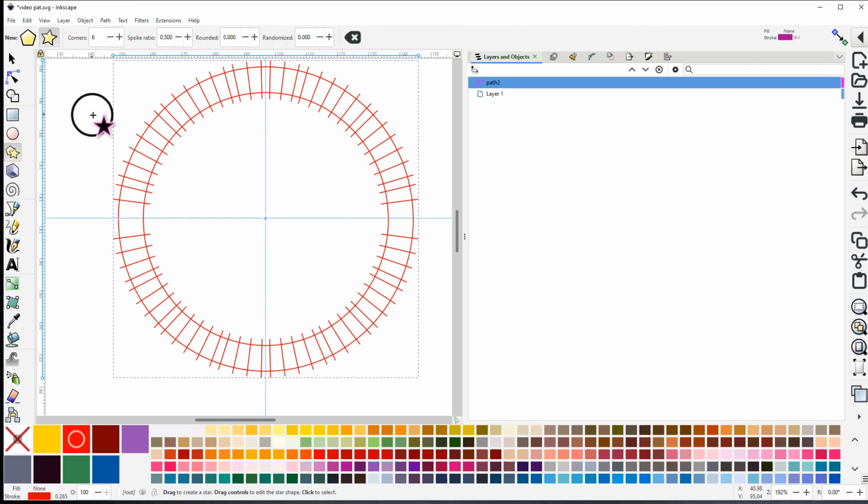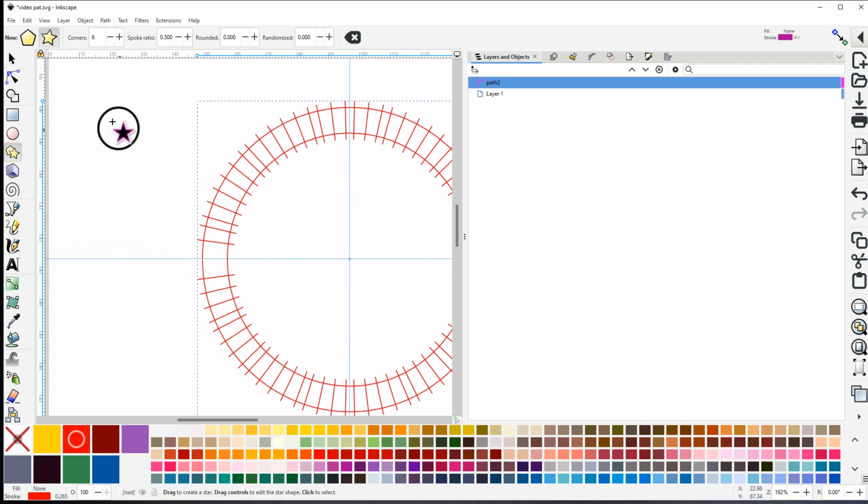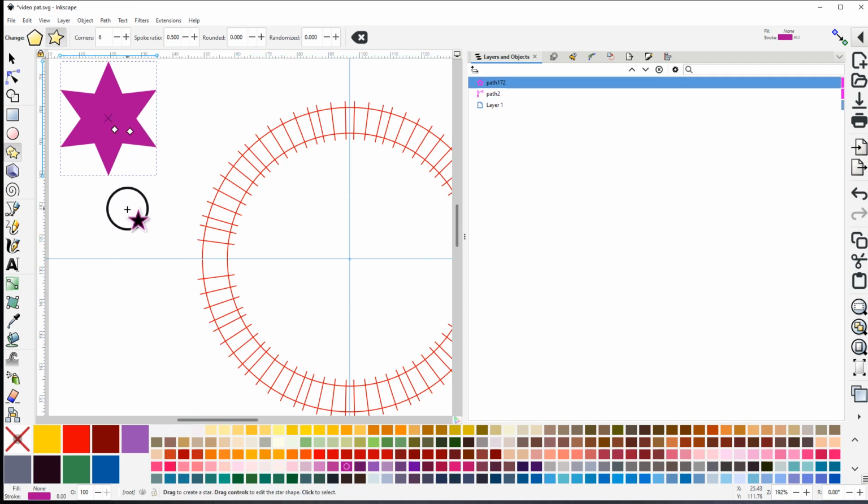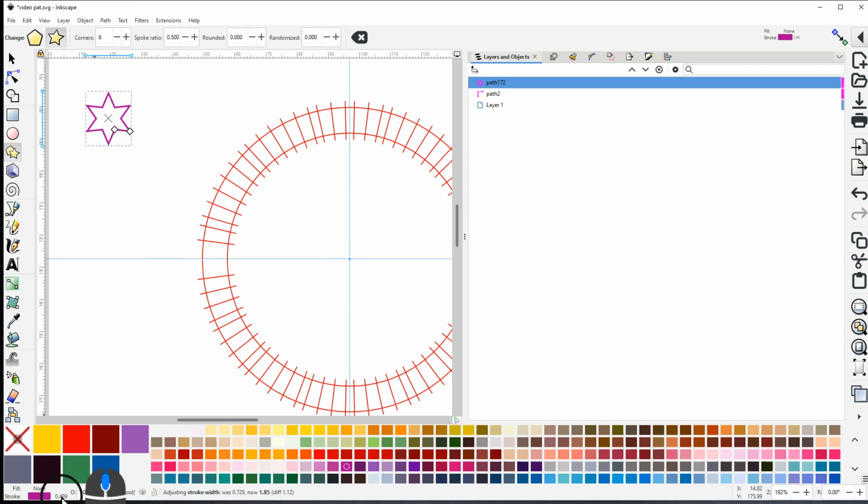Then what I'll do is I'll create a star, and if we're holding down the control key, we can control the rotation of the star. So now I'm satisfied with the star. My star has right away a stroke because that is depending on my tool settings in the preference window. So I'm gonna go and turn down the stroke.